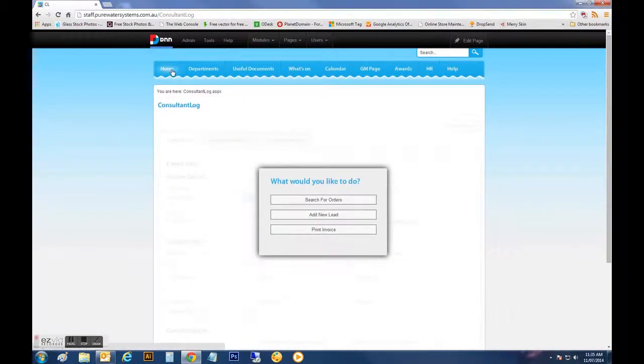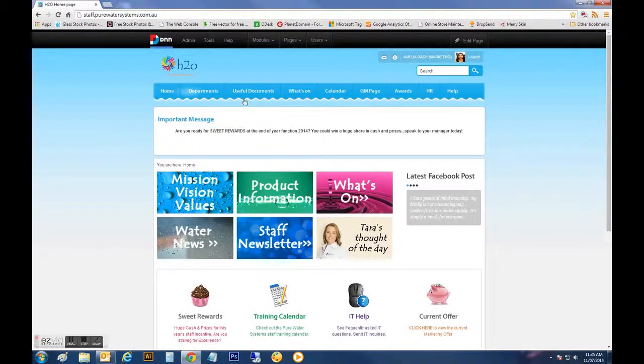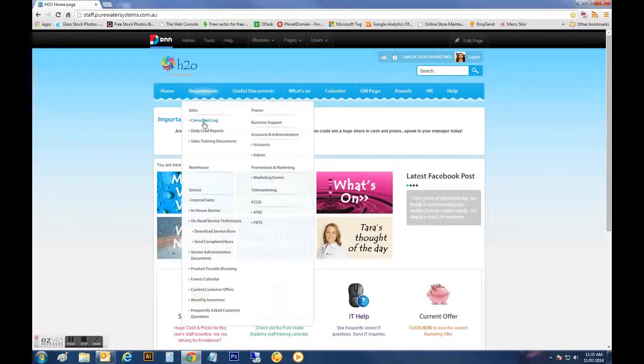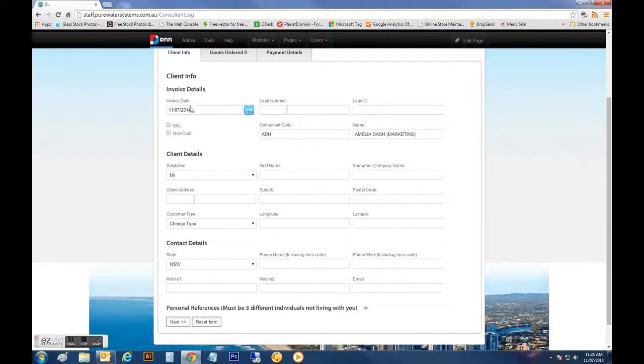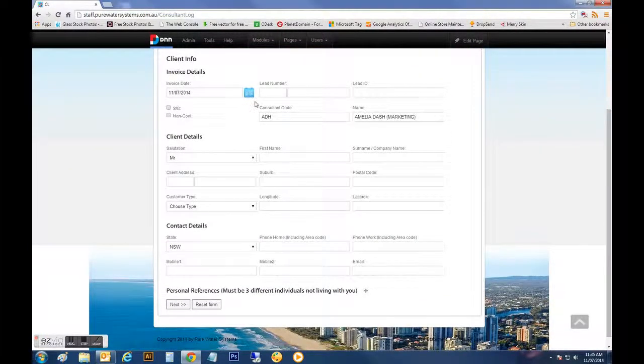It should actually bring you to this page. You'll go in departments and then you'll see consultant log. Click on here and this will come up with three options. To create a new order, you will go add new lead. If this is a telemarketing lead, you will put a lead number in here. If it's a self-gen lead, you're just going to tick self-gen.